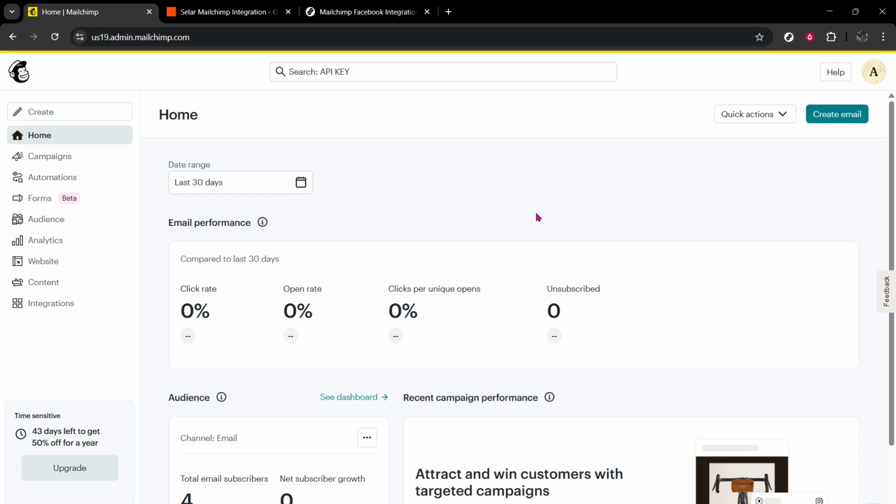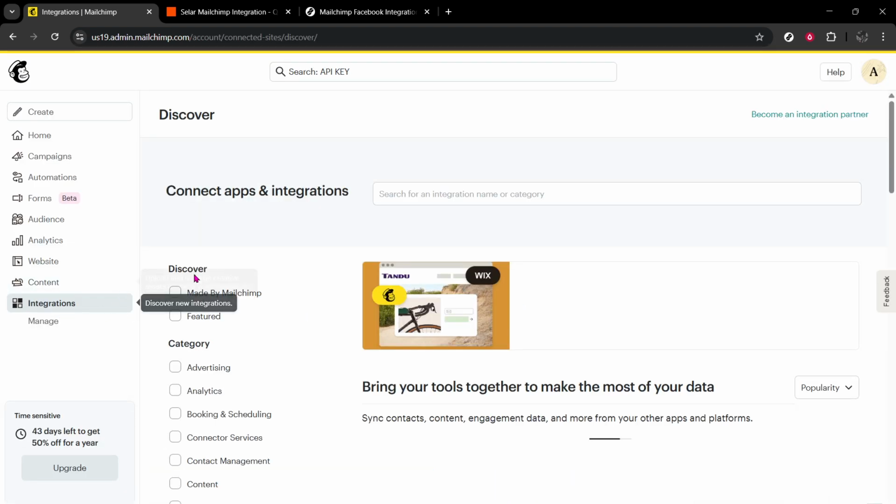First, we begin with connecting Mailchimp to Facebook. To do this, navigate to your Mailchimp account. Once you're logged in, head over to the Integration section, which you can usually find in the account settings or the main dashboard. Here, you'll see a list of potential integrations. Look for Facebook and click on Connect.